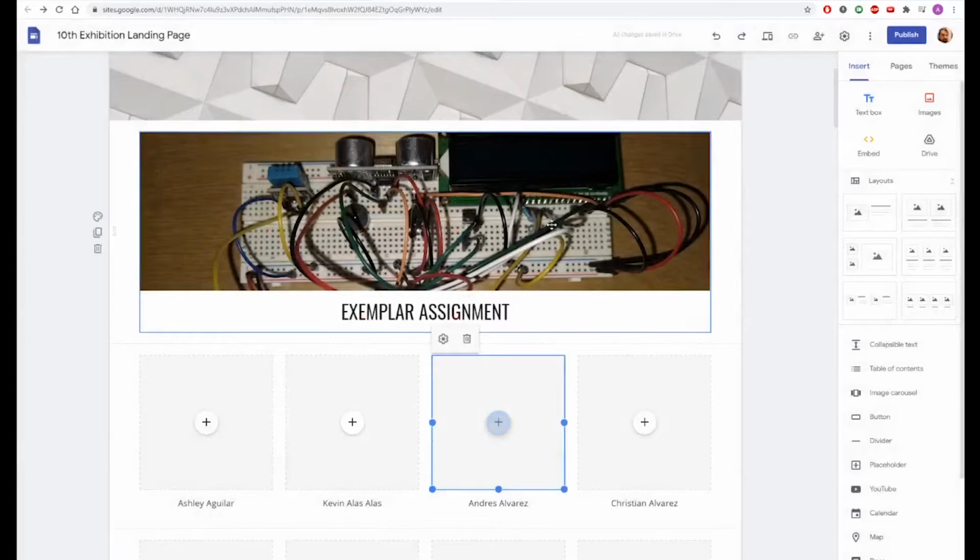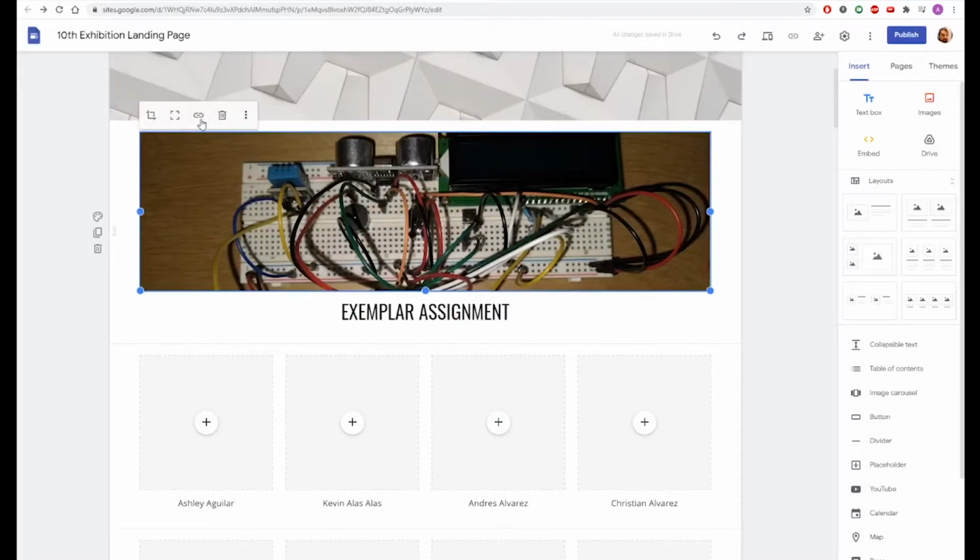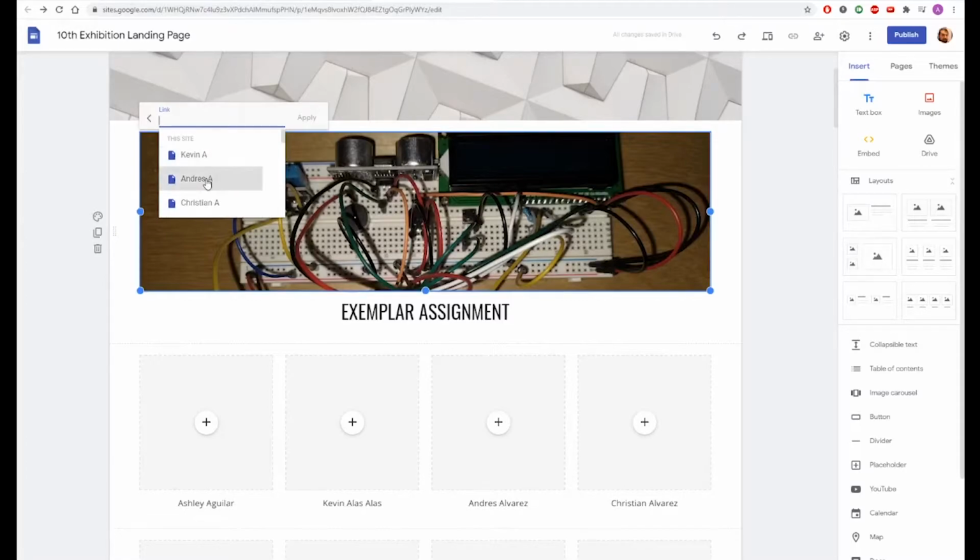Once you've found that image, you're going to click on the image, click on it a second time, and you're going to click this link icon on your image. And when you insert the link, it's going to ask to go to somewhere else on this site. If I were Andreas, I would just find Andreas and click on it. And if you're anybody else, you search for your name. If you need to, you can always type it. So for example, if I was Leslie, I could just type in the beginning of my name and find it like that. Once you found it, you click apply, and now that image will be linked to your web page.